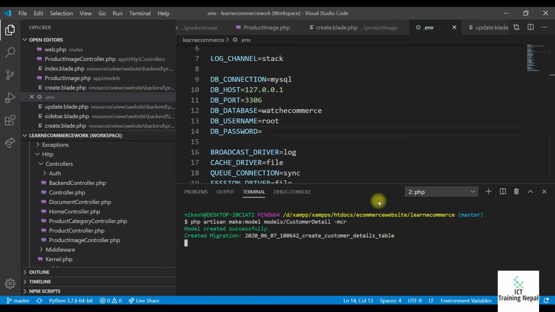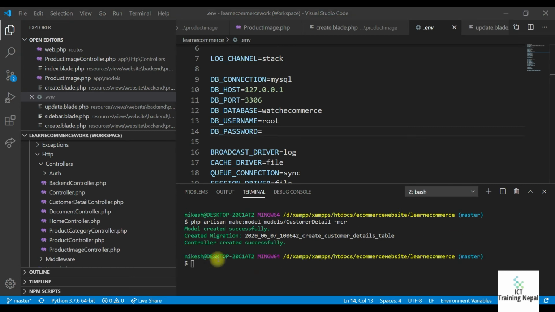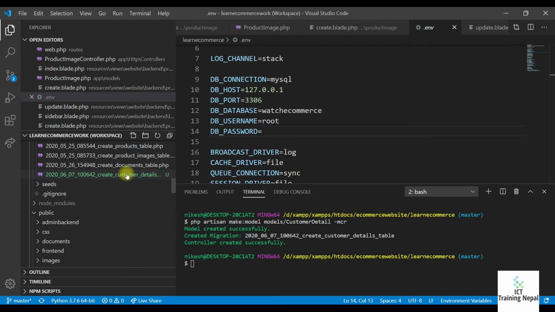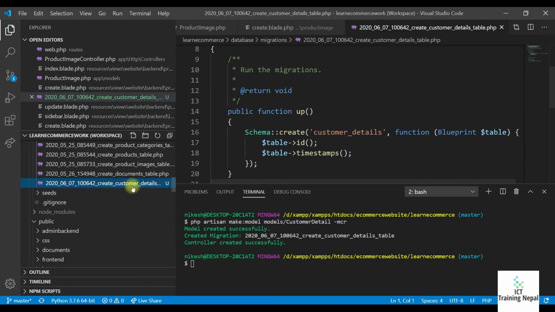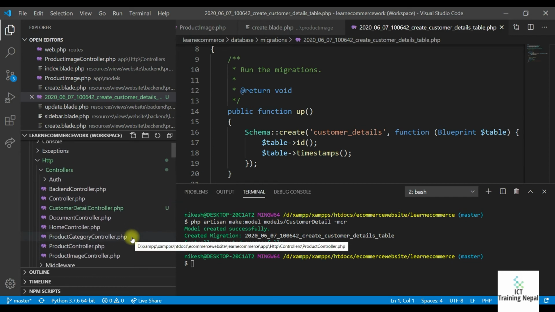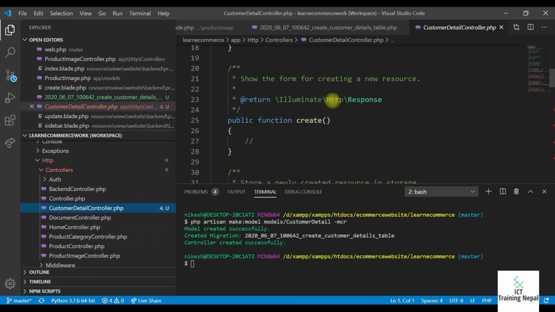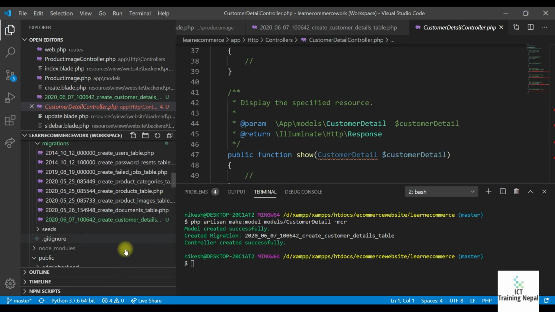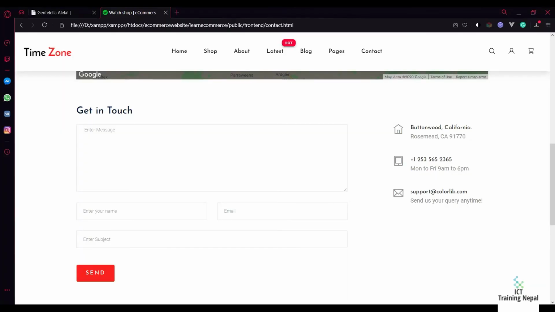Let's see. So minus mcr. Okay, so let's see, creating migration. The controller also will create. Let's see what will happen. Here you can see that the controller was created successfully, the model was created successfully, and the migration was created. So let's go towards the customer details. We have it created here, and let's go towards the controller. Okay, we have everything, right? We have the customer detail here.